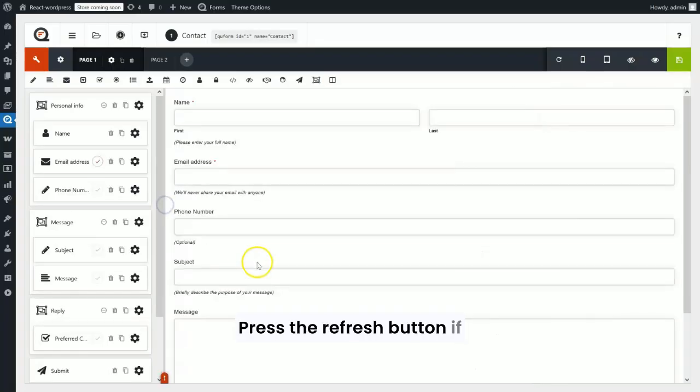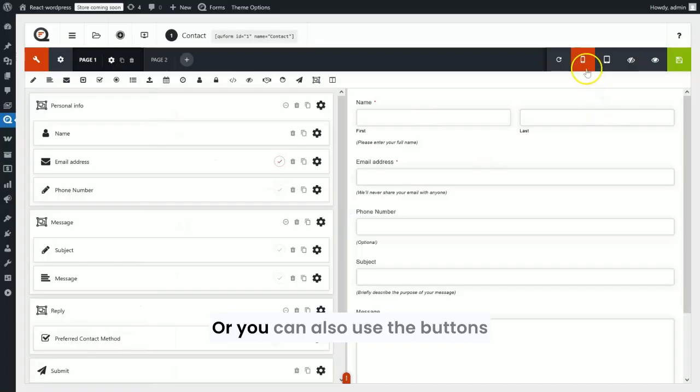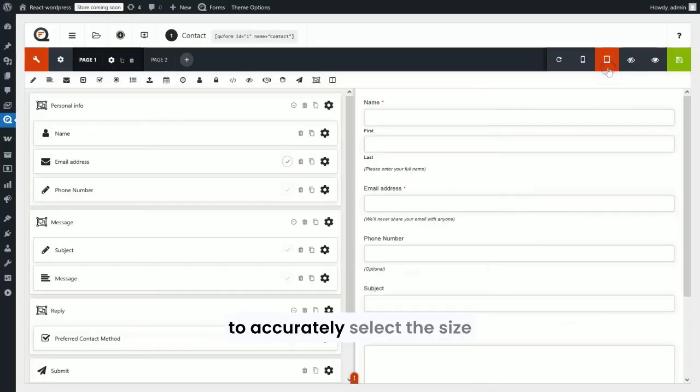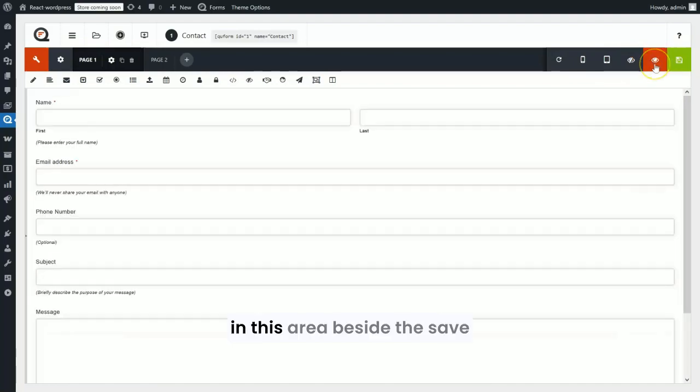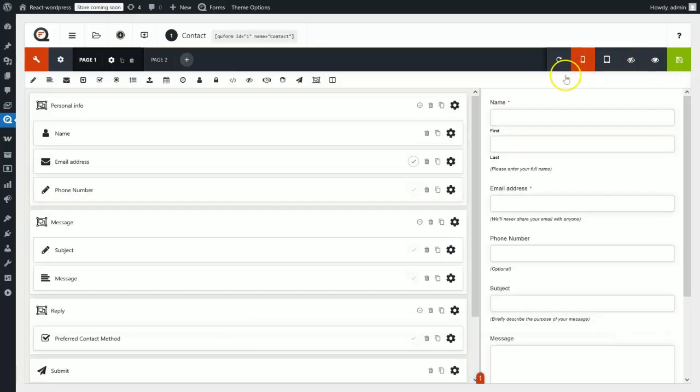Press the refresh button if you don't see the changes in the preview instantly. Use the center bar to modify the preview width. Or you can also use the buttons on the top right to accurately select the size for phones and tablets. The last two buttons in this area beside the Save button will show and hide the preview section.